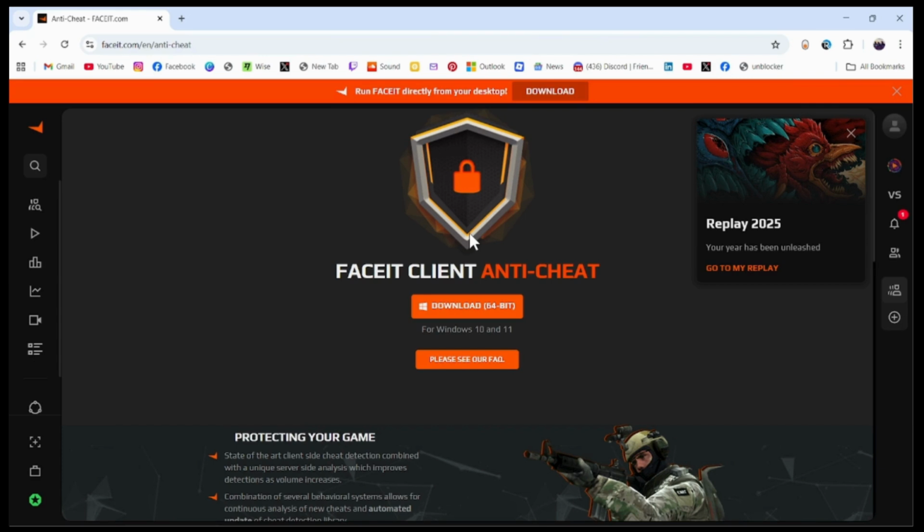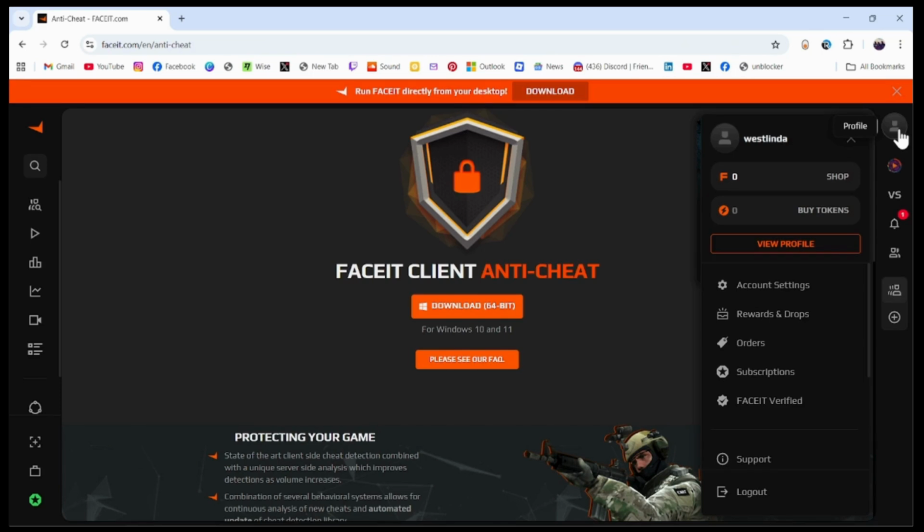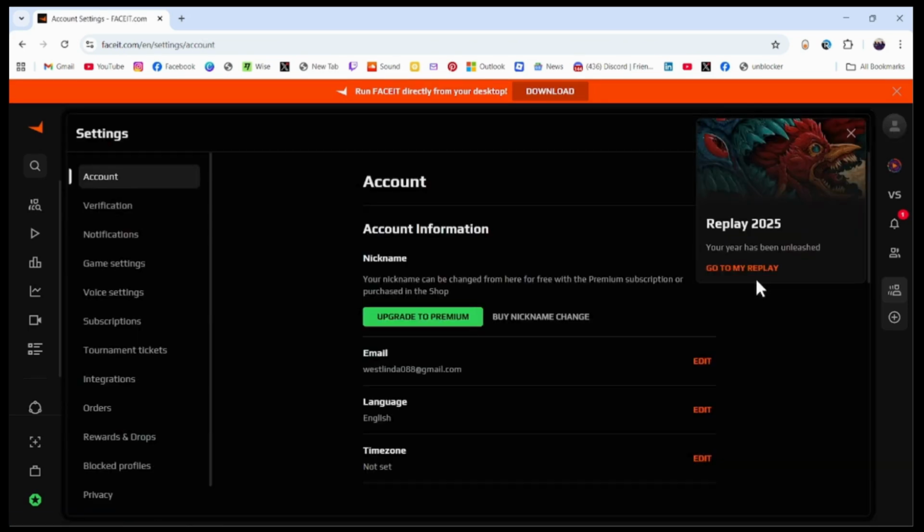Here, locate your profile icon, commonly found in the upper right-hand corner. Click on the icon to open up your drop-down menu, where you will see various options related to your account. Now from this menu, you need to select the account settings. Just click on it. This is where you need to make your way in order to connect your Steam account.